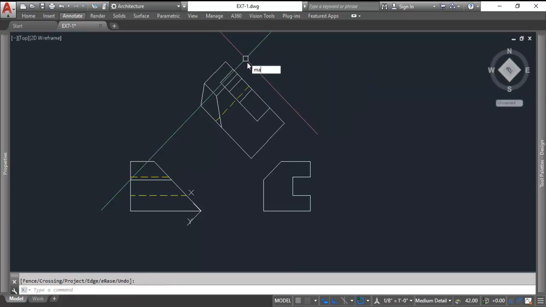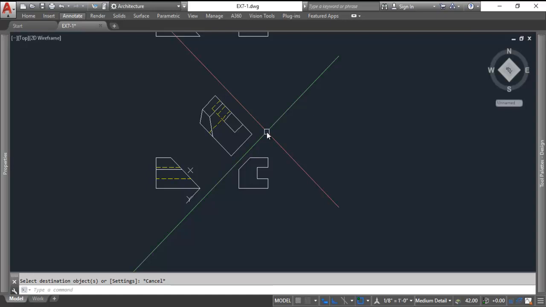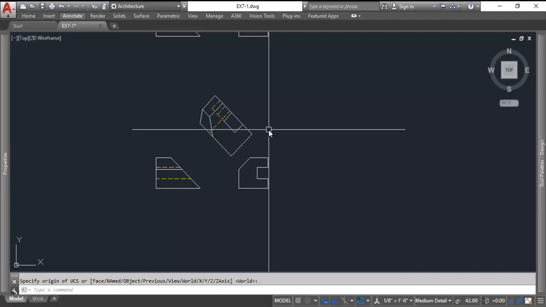And then MA for match property. Oops, pick that hidden line and make those hidden. So a little bit busy, but I'm pretty sure that's what that's going to look like. And then we can hit UCS, enter, enter to reset our UCS.